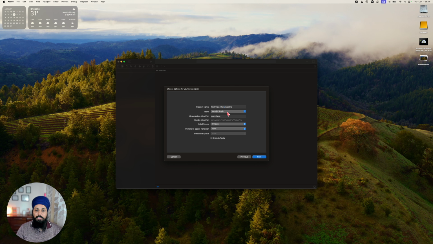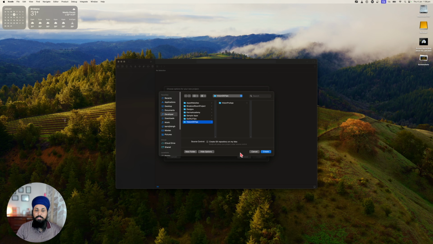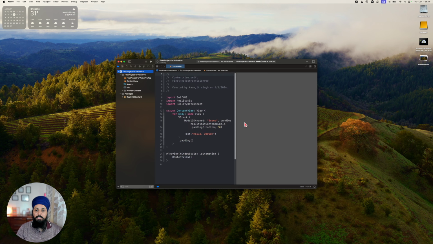So now that you have created it, you want to select a team if you already have the Apple developer account, and then you want to select a scene, a window or a volume. Let's stick to window. And then immersive space renderer, if you are going to use immersive spaces; let's choose none for now. Let's keep it simple, and then click next. Once you do that, I have already created a folder for my visionOS projects, and then we click create. This will create the Xcode project.